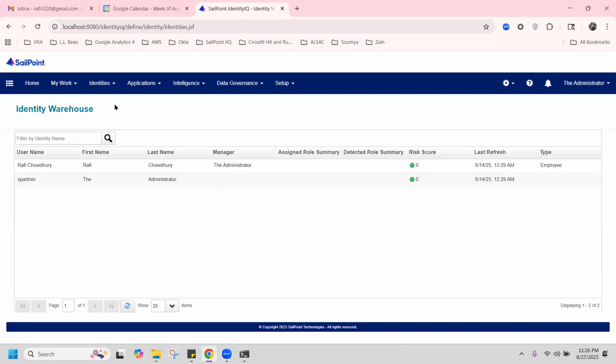So, Rafi, this is basically the directory, all of your IDs which are being created in this IIQ will be stored here. As of now there are only two IDs. So first of all, we will do one application onboarding.